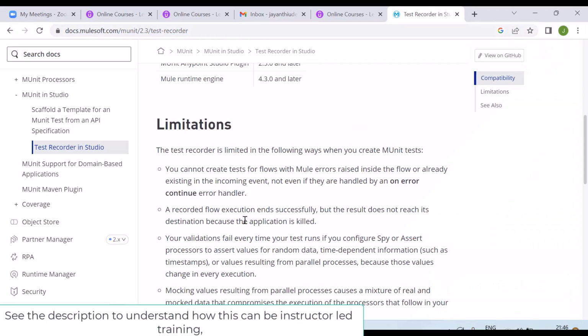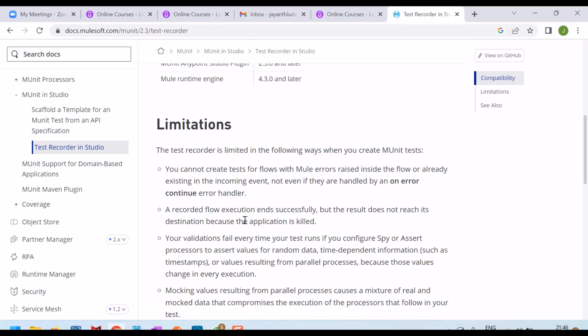Okay, that's all. We are done with MUnit. I've shown you all the features of MUnit. Thank you. Happy learning. You can continue with next section.